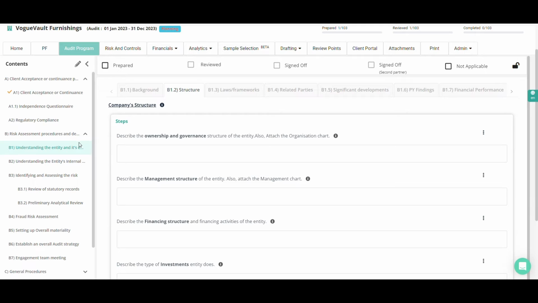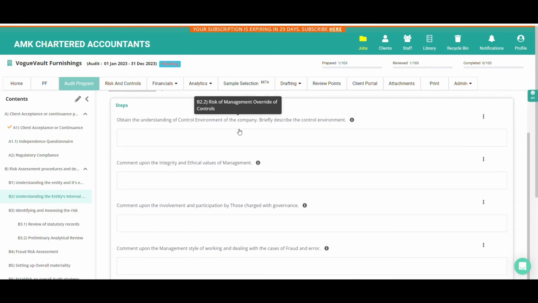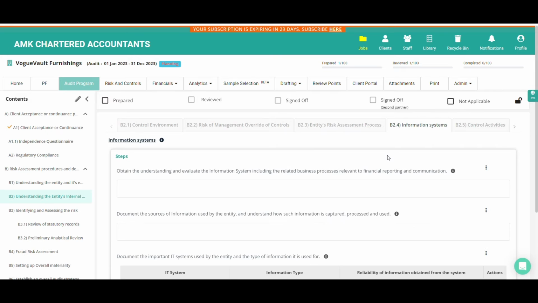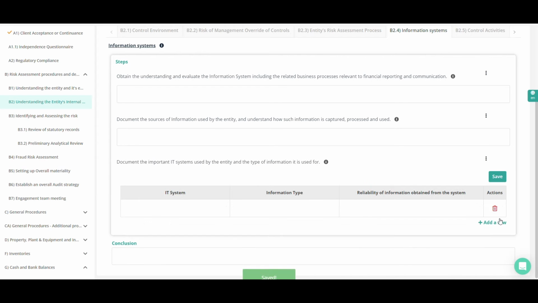The second section focuses on understanding the company's internal controls. This includes understanding of the control environment, risk assessment process, and IT environment, which highlights what IT systems are being used in the company, what type of information it generates, and what is the reliability of that information.